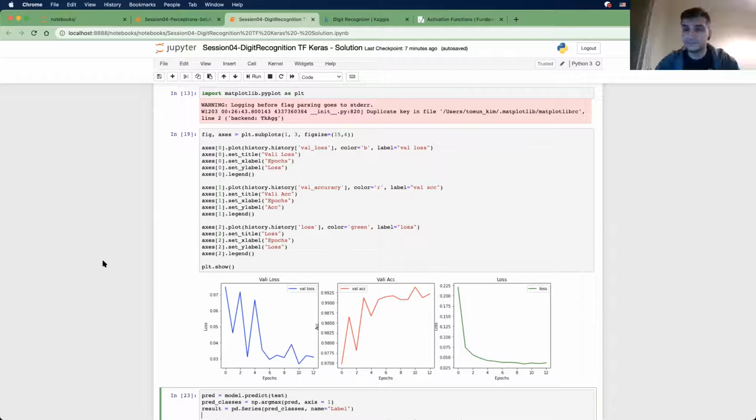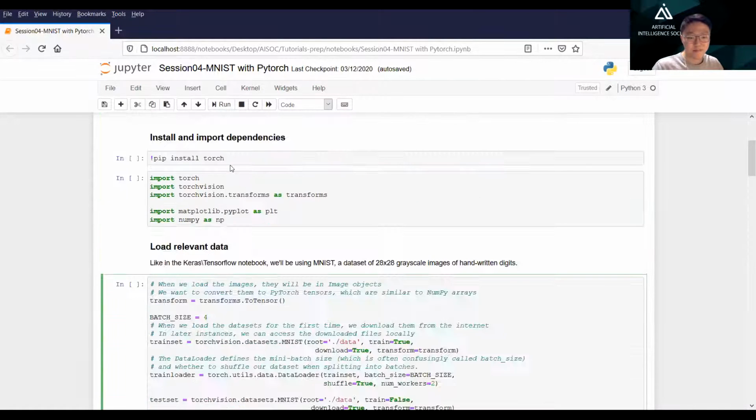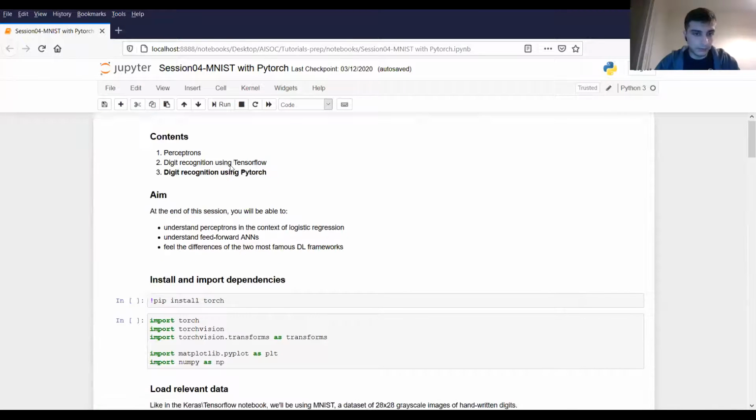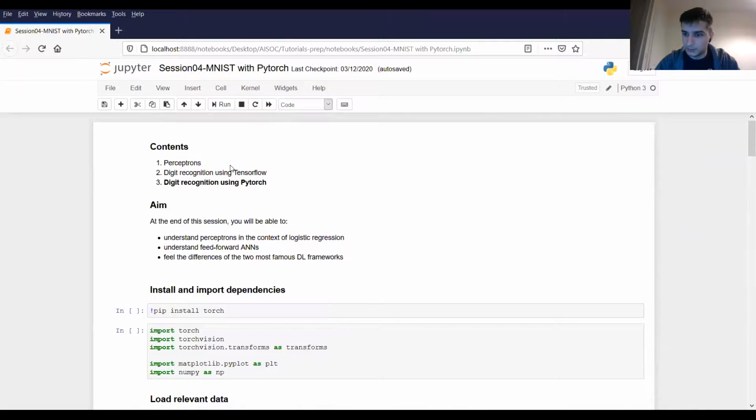Cool. Okay, so can we go to the Pytorch side? Yeah, thank you. So if I do, is it this one? Wait, I think this one. So can you see test loader equals none? Yes. Cool. Wait, is that the correct one? Yeah, it is the screen that I'm scrolling up and down, right?